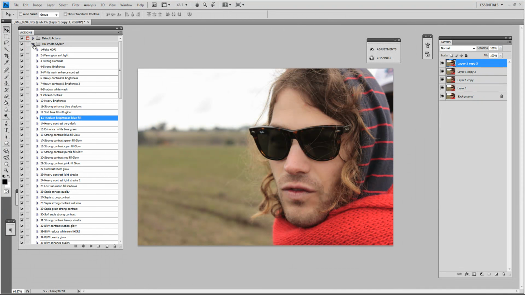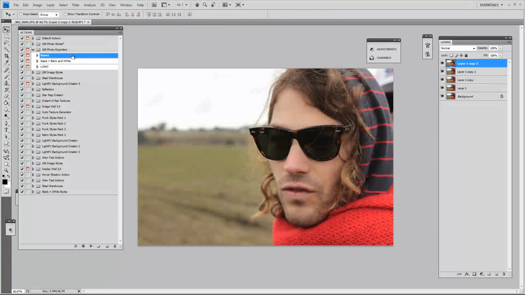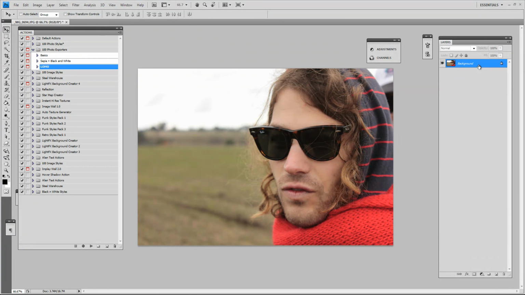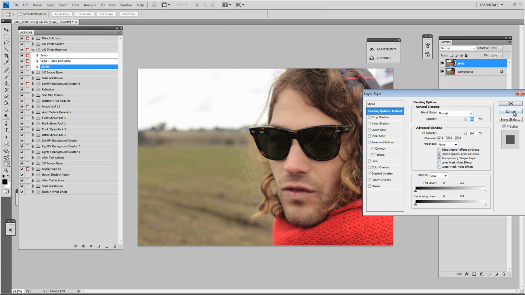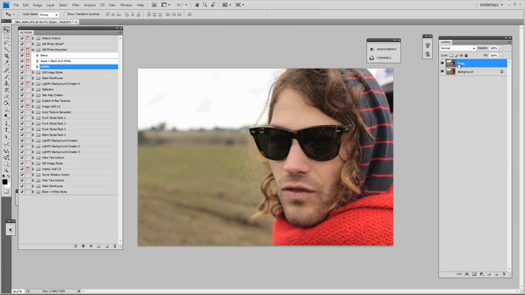Alright, so I'll take a look at the 100 photo exporters. They're basically categorized into 3 sections. I've got basics, sepia and black and white effects, and Lomo effects. So basically the way this works is that what we need to do for the action to work at all is firstly rename our photo to style underscore capital STYLE underscore. So yeah, that's very important.